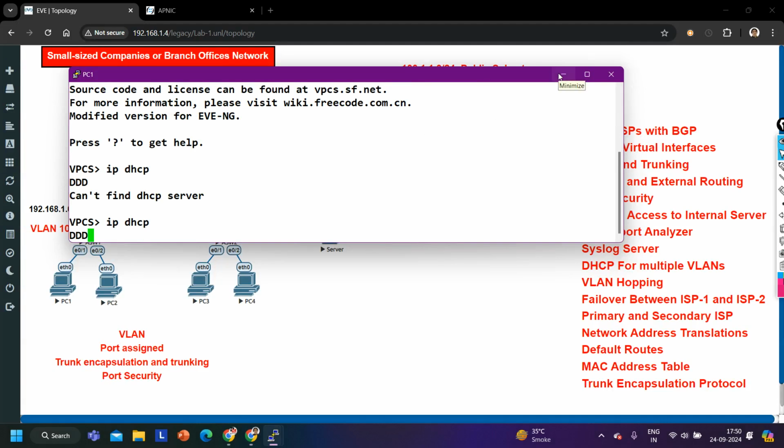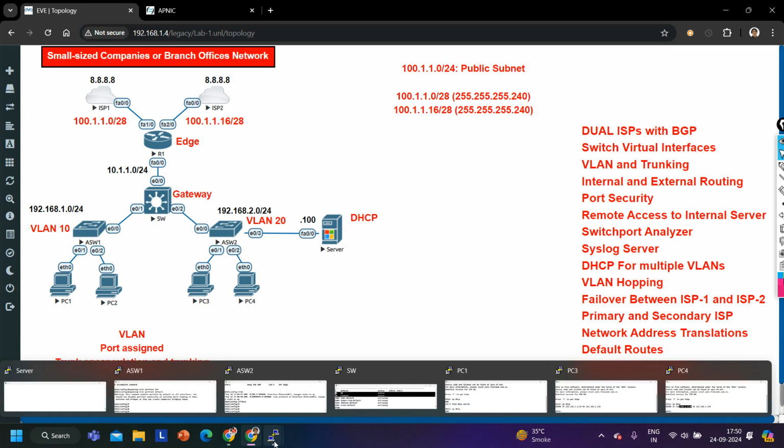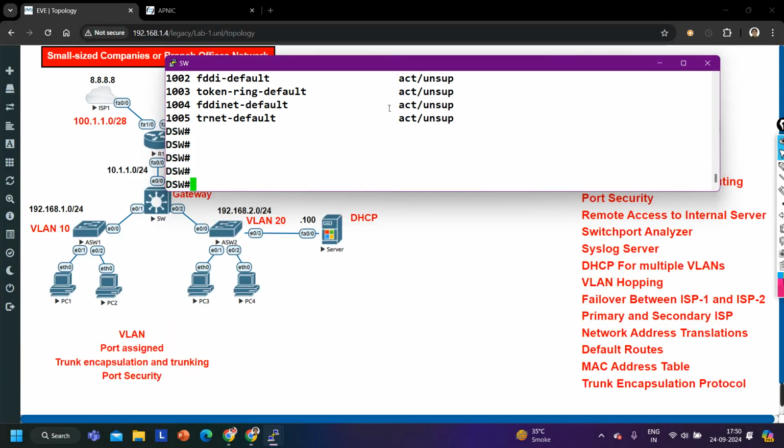Guys, now the reason is this PC is in a different network, right? This PC is in a different network. The DHCP server is in a different network. So to forward traffic to a different network, what do we need? We need a default gateway, right? So we need to create an SVI on this distribution layer switch. Let me access the distribution layer switch. Here is the distribution layer switch, and let me create the SVI here.